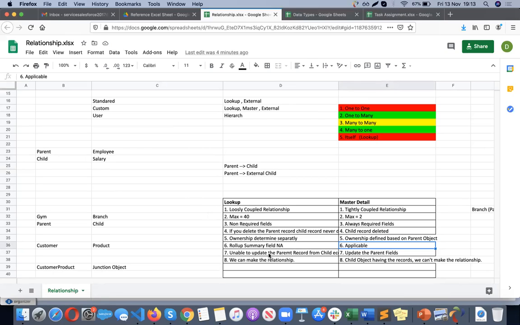Then, you are unable to update the parent record from a child. So if you are in the salary record, you are not able to update the parent employee because of the lookup relationship, because you don't know which parent. There is a possibility there will be multiple parents. So we cannot identify which is the right parent and we cannot update it. But in case of master detail, you know who is the parent, so you can easily update the parent record.